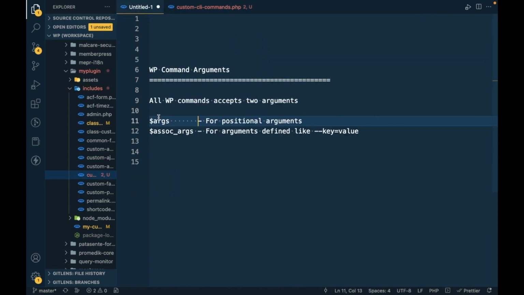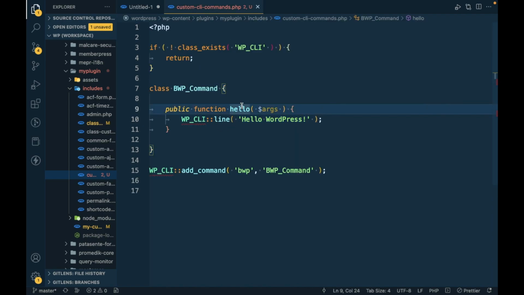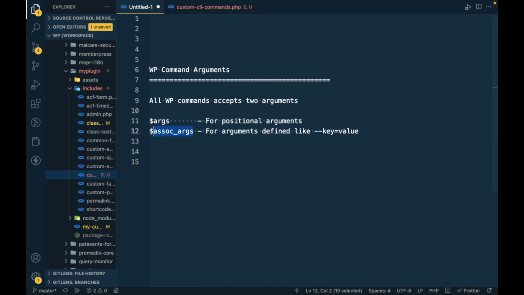So now we are going to talk about arguments. Every WordPress command accepts two arguments. First is args, which is for the positional argument, and second one is associative args for arguments like dash dash key equal to value. So what is a positional argument? I am going to come to this in a few minutes. First, let's add another argument over here.